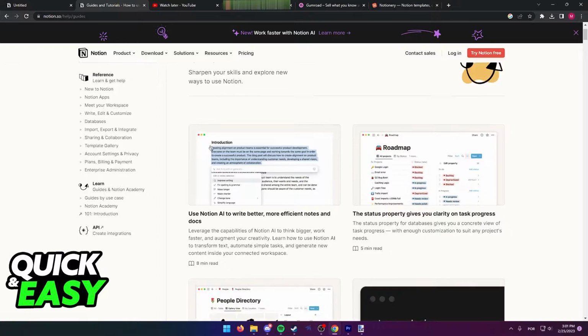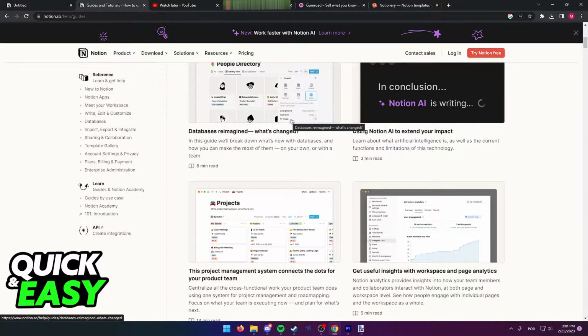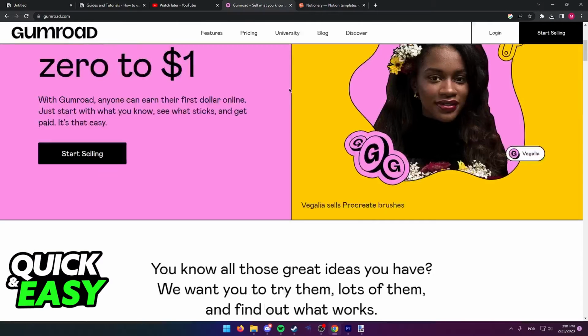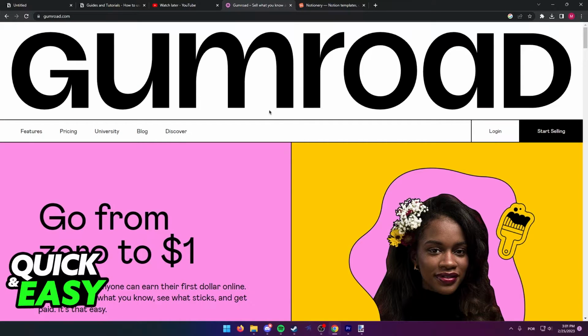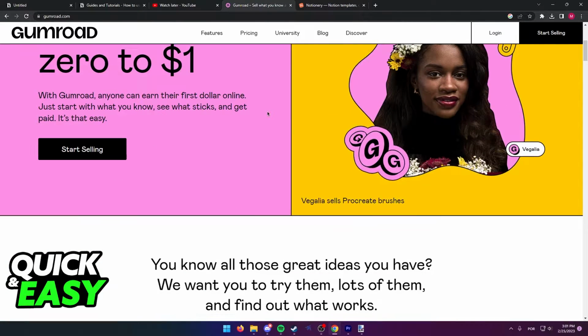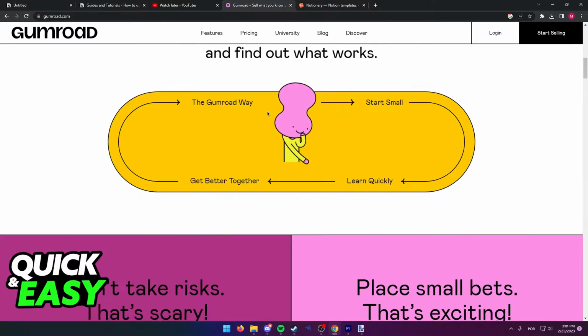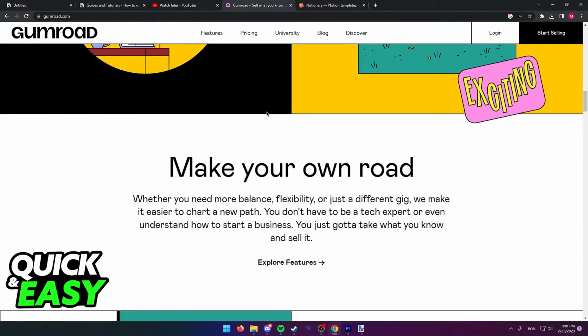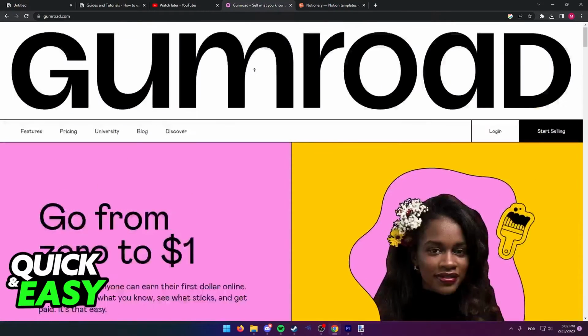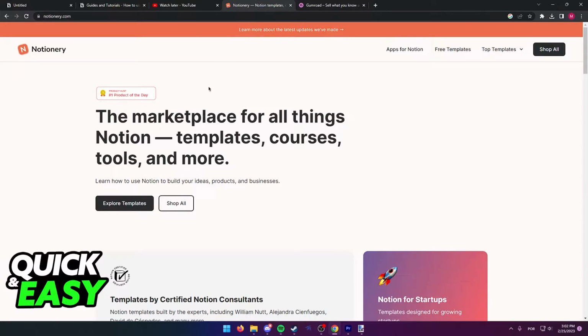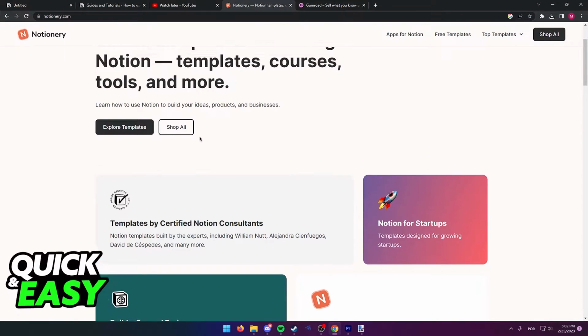Now, after you learn how to make optimized Notion templates and you actually want to sell them, some of the best sites to do it at are Gumroad and Notionery. As you can see, both of these websites will allow you to sell the templates you've made using Notion to other people by promoting them and including them under specific subjects. Notionery is mostly aimed at Notion itself, so it's the one I'm gonna be recommending.